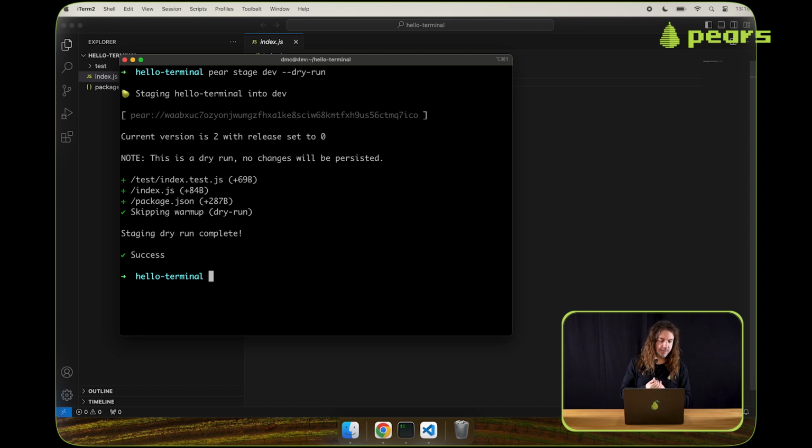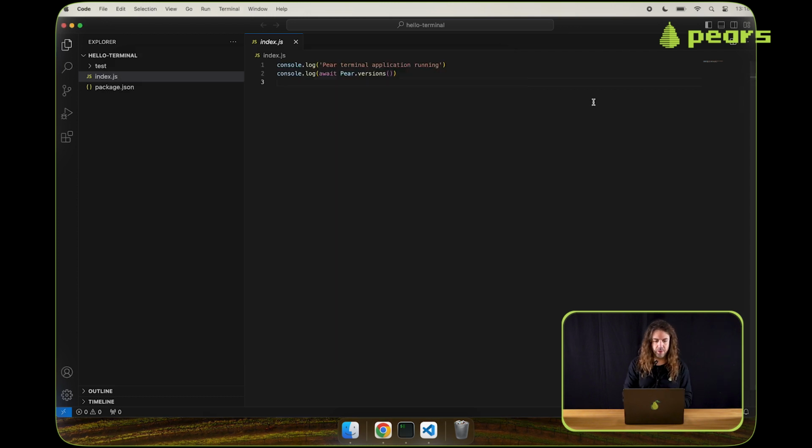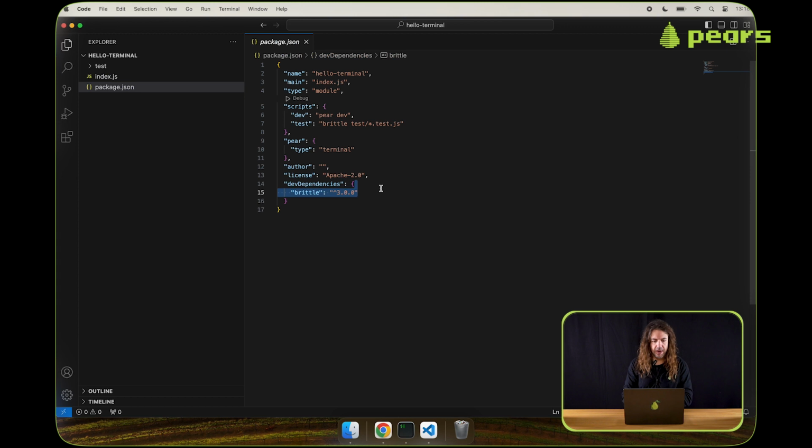It's going to write the test index.js file that has been generated by Pear init type terminal, the index.js file, also generated by the same, and the package.json. The package.json has a Pear field, which is the configuration object for all things Pear, and it has a type of terminal. That's how Pear knows that it's a terminal app.